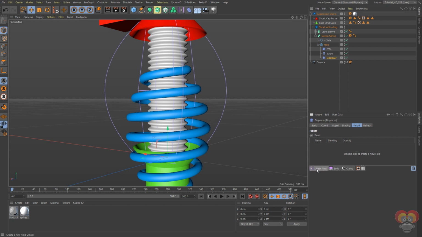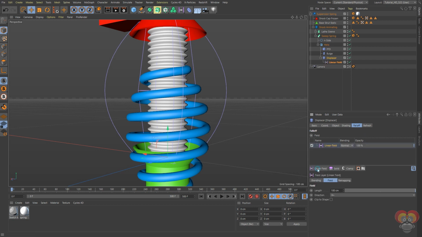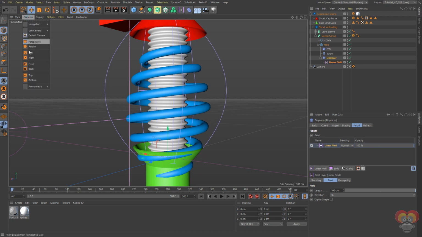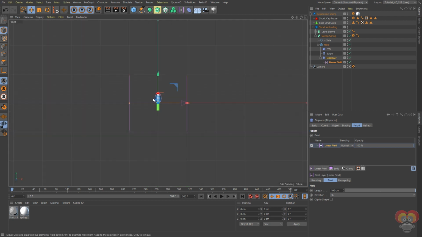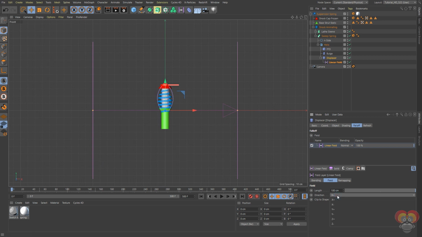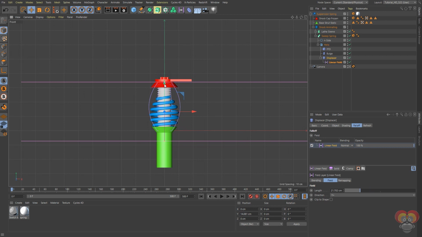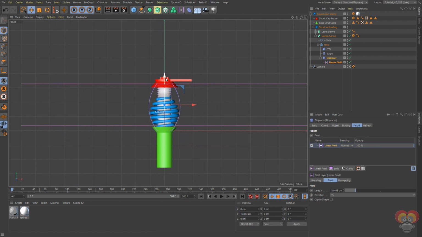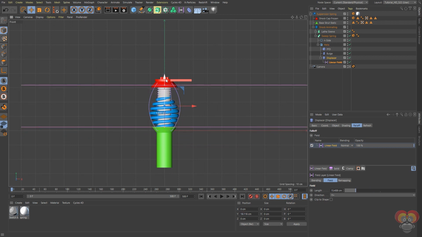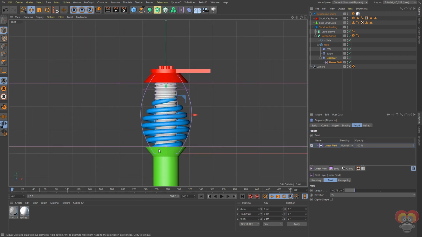Since R20, we have these lovely fields. So if I add something like a linear field, I'm going to go into front view so I can see the size of it. It's going in the x-axis by default, so I'm going to make it go on the plus y-axis, and then I'm going to shrink it down so that it fits basically inside the track of the suspension as we want it. So we probably want that to be about the maximum extent of the movement in between the cap and that strut base. And now you can see that we're getting this deformation movement.